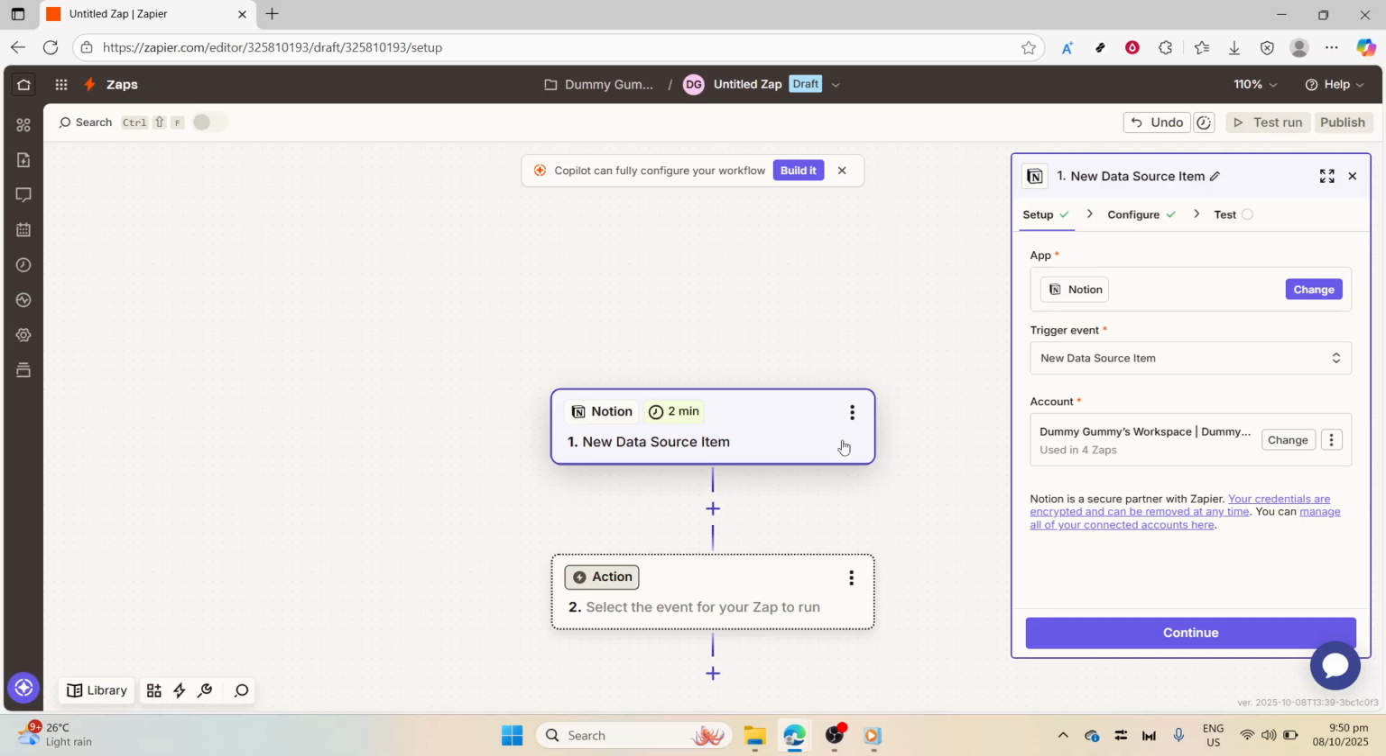After selecting your trigger event, connect your Notion account to Zapier. This will allow Zapier to access the information necessary to keep everything running smoothly. Remember, you'll also need to specify the page or database you wish to monitor for changes or new entries.